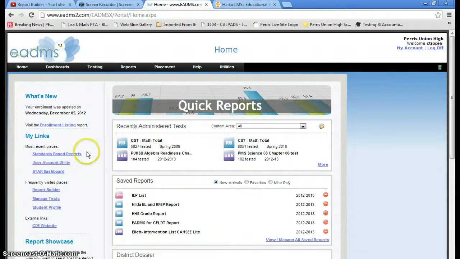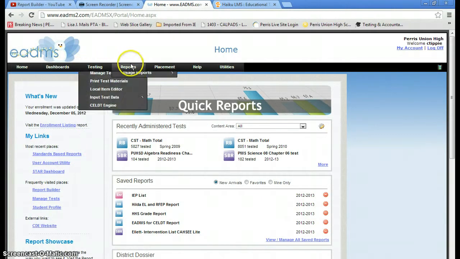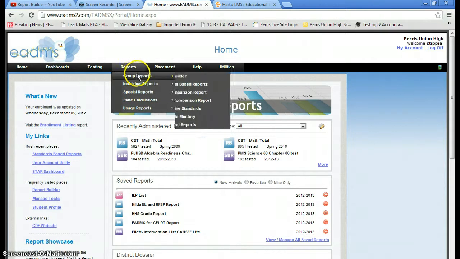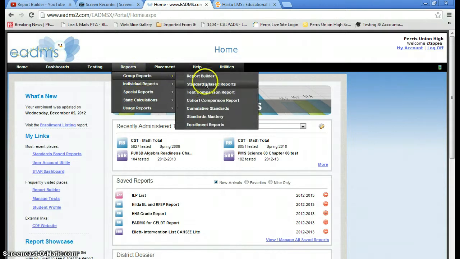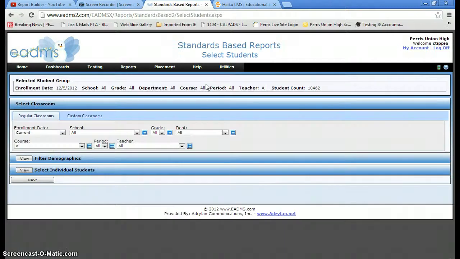And then when you get logged into EDAMS, we will hover over the reports, group reports, and then click on standards-based reports. And we'll be using Miss Woodard's first period class, so we want to change this from all periods to period 1, and then we'll hit the next button.